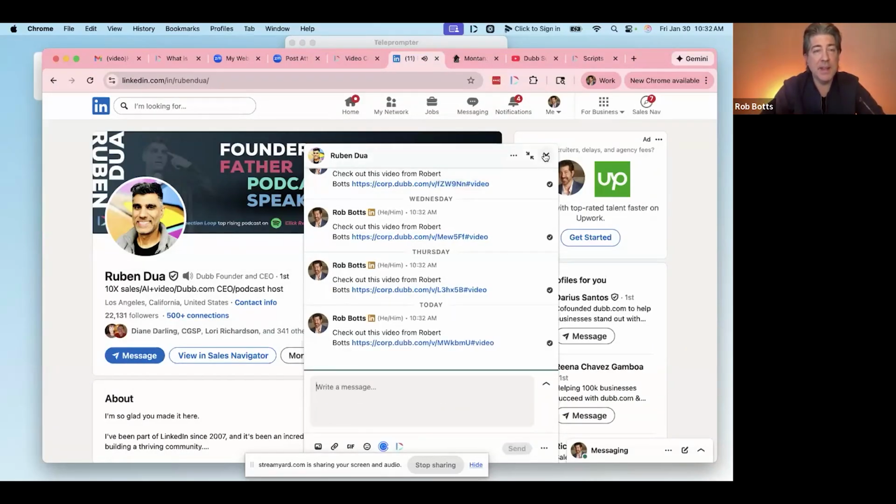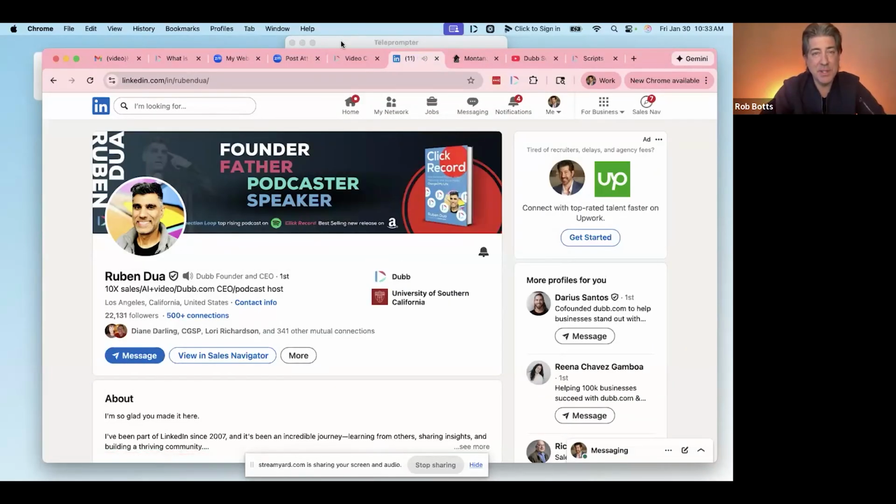And then they'll be able to see that nice animated preview instead of just a bunch of text-based messaging. Okay, so the next screen recorder we're going to look at is the Dubb desktop app. How does that compare with what we just saw?